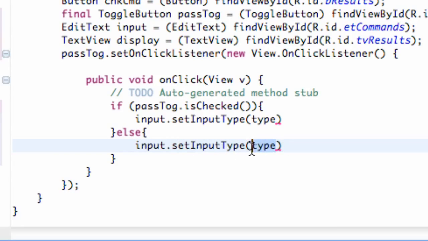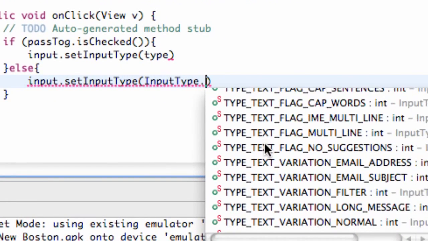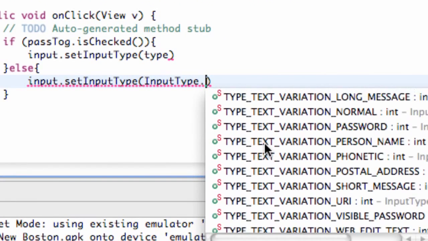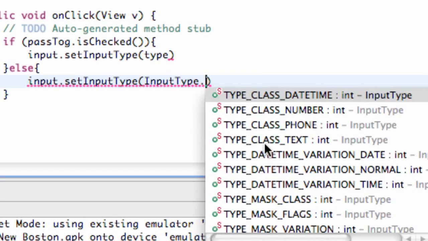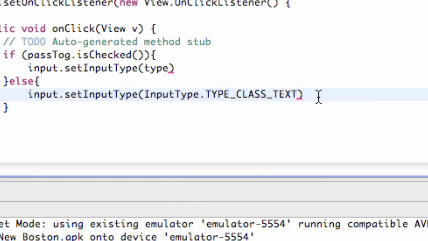So what we're going to do is refer to the InputType class and say InputType, and then hit dot, and we have certain types of text that we can have as our input type. We're going to use the one called TYPE_CLASS_TEXT. That's just going to be plain text that you can see, nothing special about it. That's how you'd set up just your plain text. So if the toggle is off, it's going to be plain text.